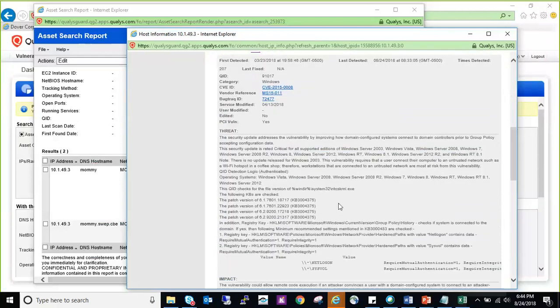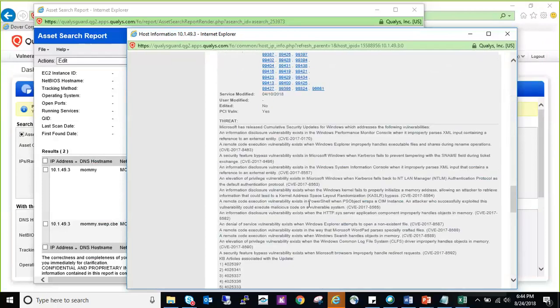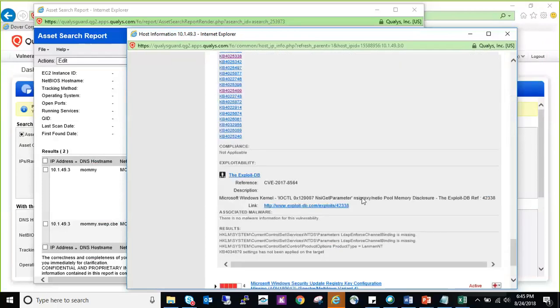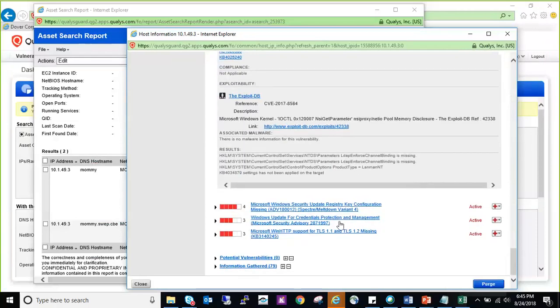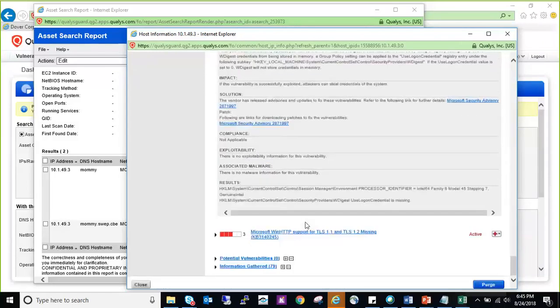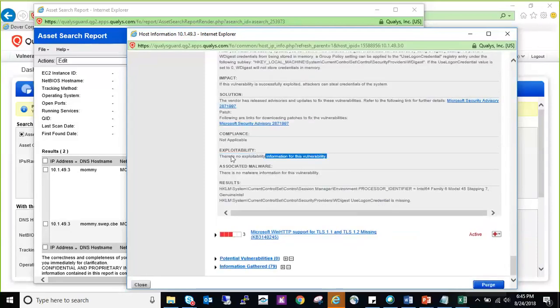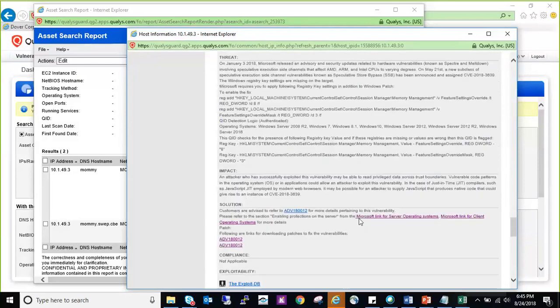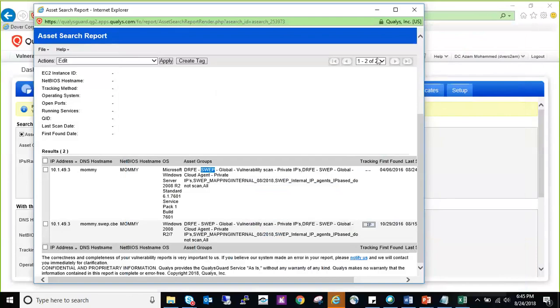Okay, now you can see other vulnerability information too. For example, this one also has exploitable information. Good, interesting. Exploitability information. Yep, there's no exploitable information for this vulnerability, Windows update for credential protection and management. This is what I'm talking about. Exploitable information, no, and there is exploitable information. Okay, I hope that makes sense, right? Any questions so far?